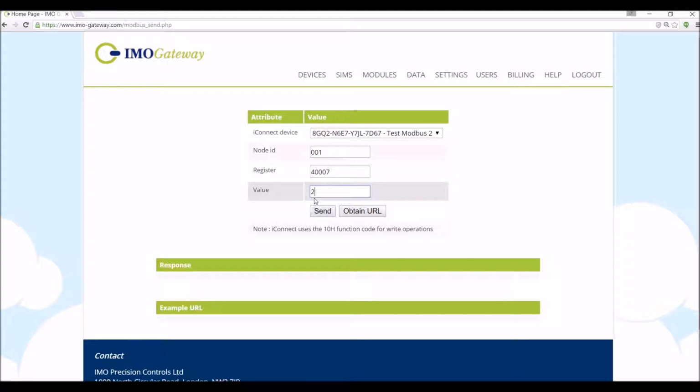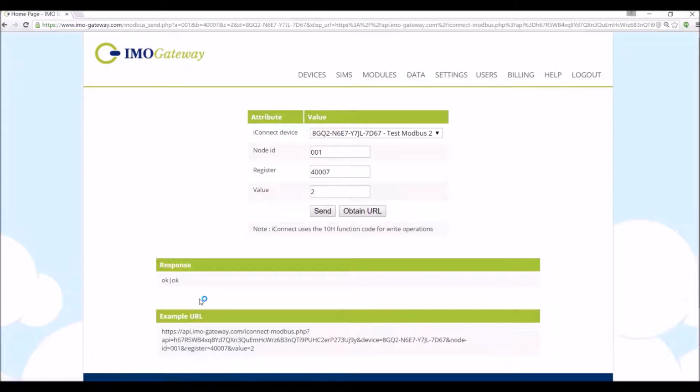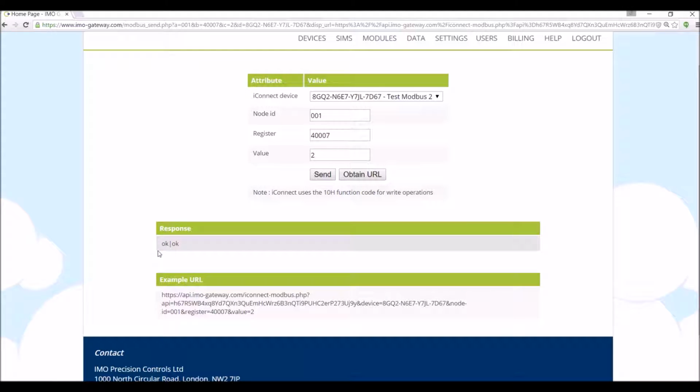And here you can see the note: iConnect uses the 10H, which is the multiple holding register write operation. So I'm going to write the value 2 to register number 40,007 of the node ID number 1. Okay, and here you can see the response and the example URL. So I'm clicking on send. So if it is successfully written and completed the operation, then you will be able to see a response OK, or if it is doing error, then you will be able to see error.